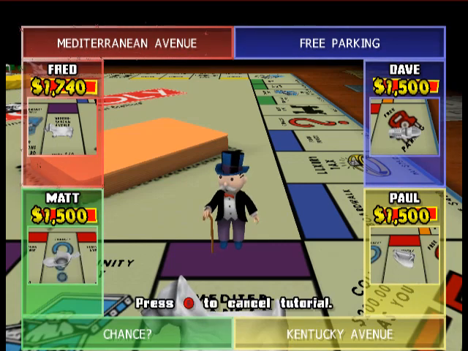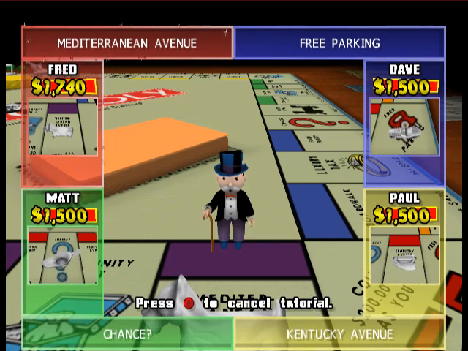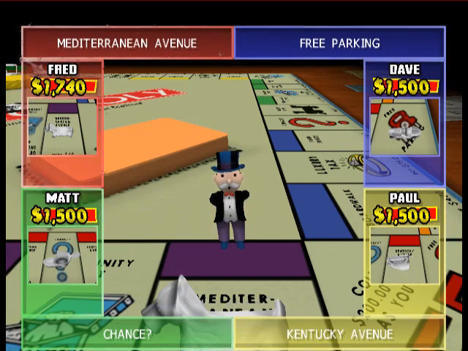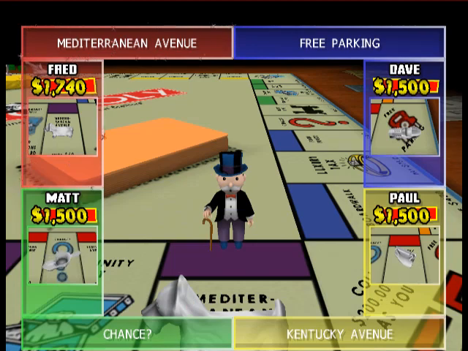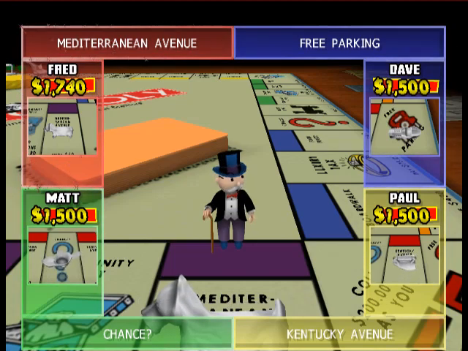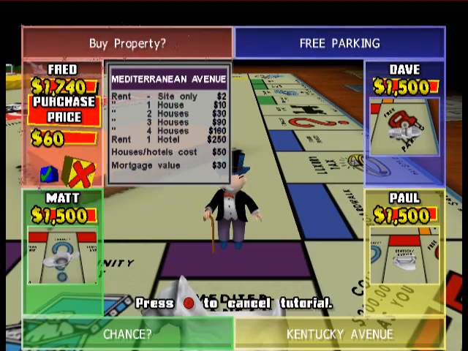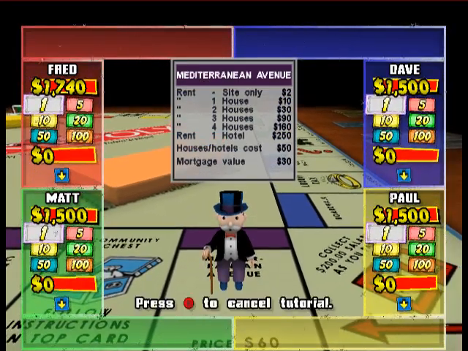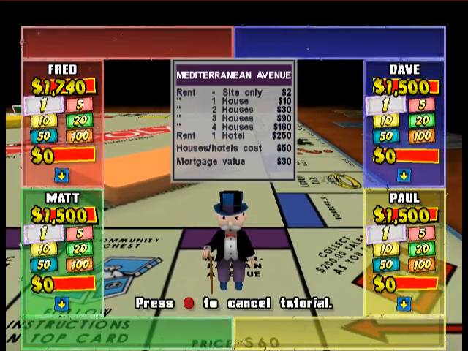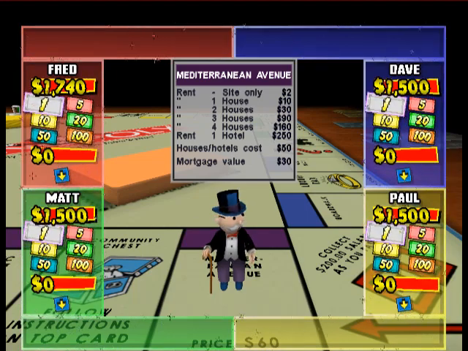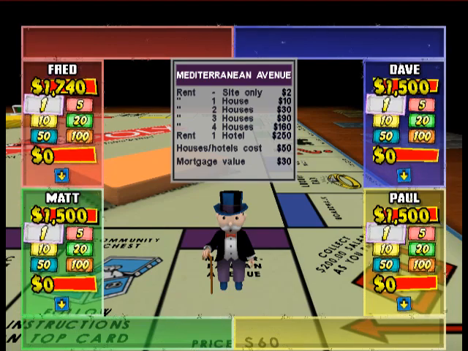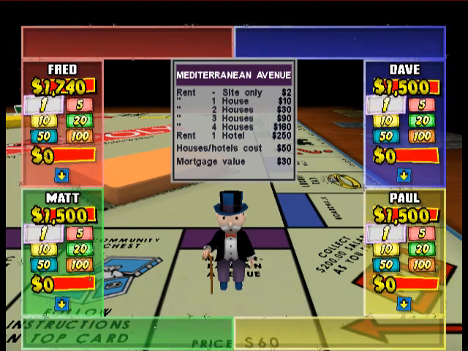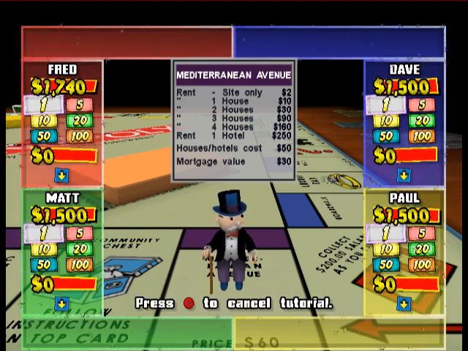I'll explain how this is done later. If you don't have enough money to buy a property or decide that you don't want it, the property will be sent to auction. All players are allowed to take part in the auction. This means that if you want the property but don't want to pay the regular price, you may be able to buy it for less at auction.